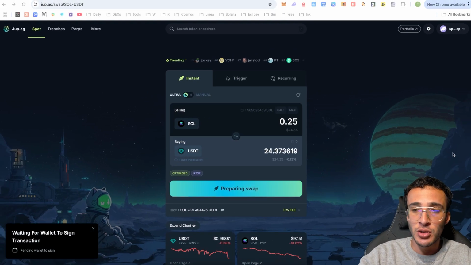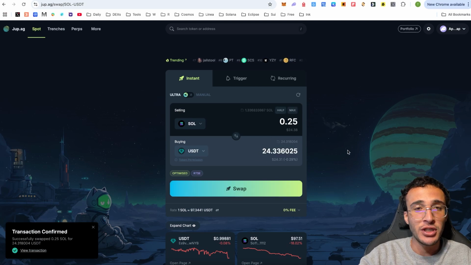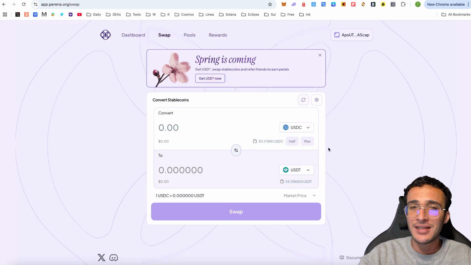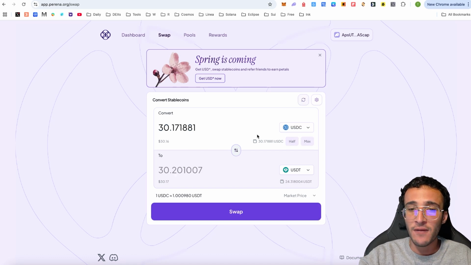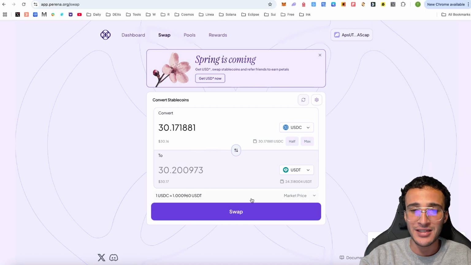So once we click swap, as you can see, we are going to get our USDT tokens, which will take literally just 1 second. After that, we can then head back over to Perena, and straight away you can see that we've now got both USDT and USDC. So, as it said, guys, we can only do 5 swaps a day, and therefore I'm going to maximize on my volume. I'm going to swap my entire USDC amount into USDT. Therefore, I'm going to get my $30 worth of USDC into USDT, and I'm going to click swap. It's going to be very simple and easy to do.